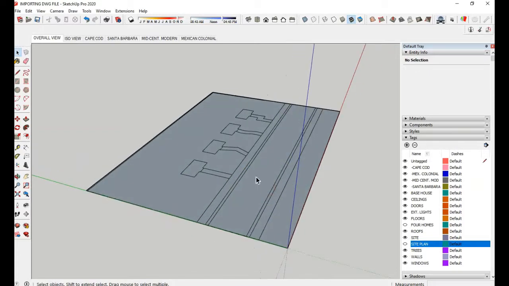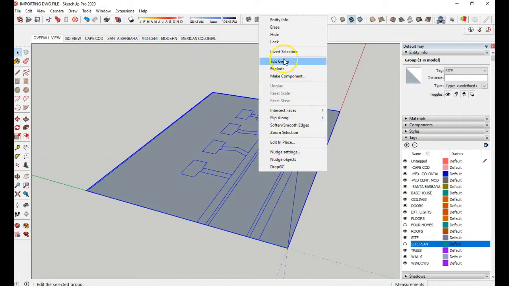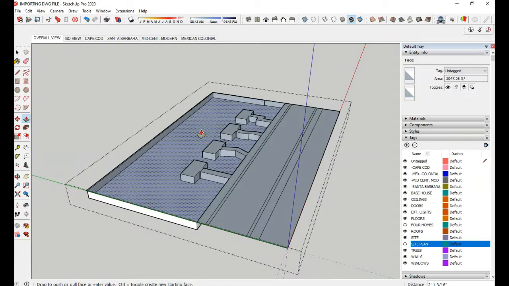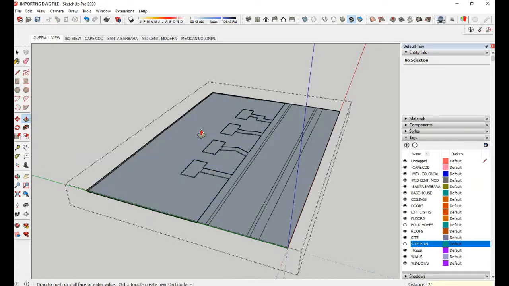So the next step is to edit this group by selecting it, right-click, and edit group. And with your push-pull, select the grass area and move it down the -2 inches. So just type in 2, enter. And the street, that was -4 inches. So again, move it in the direction you want to go and type in 4, enter.